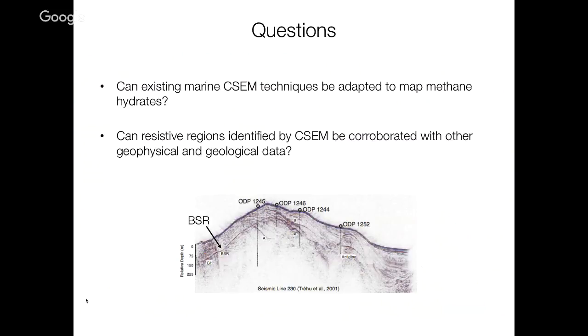So the questions from the marine EM: can the CSEM techniques that were just used for de-risking be used to map methane hydrates? And also, if you get resistive regions that are identified by the CSEM, can they be corroborated with other geophysical or geological data? So that was the goal of this.